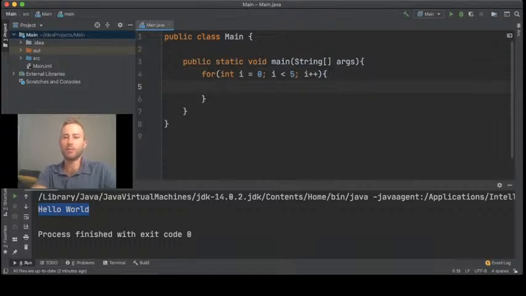Okay, and then I have a block of code. So this is my for loop. And so let's go ahead and just print what i is. System.out.println(i). Okay, so what that's going to print out is, let's think about it.